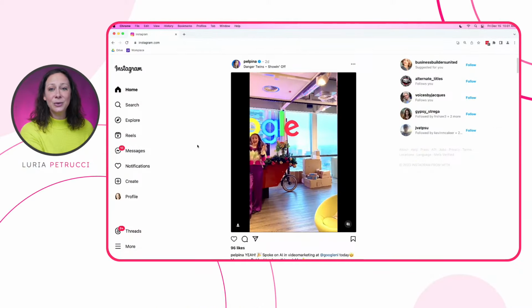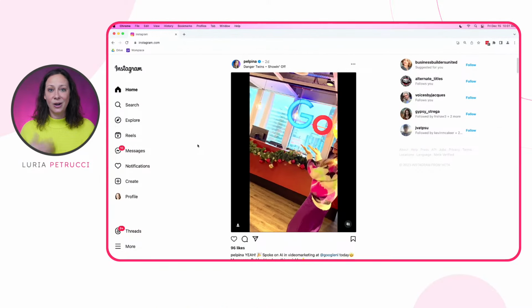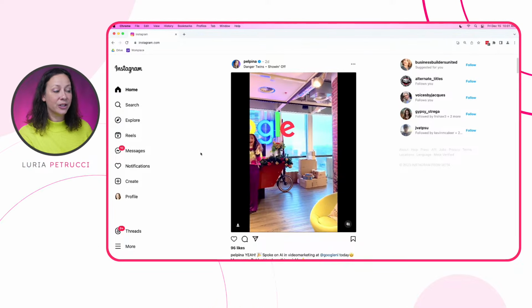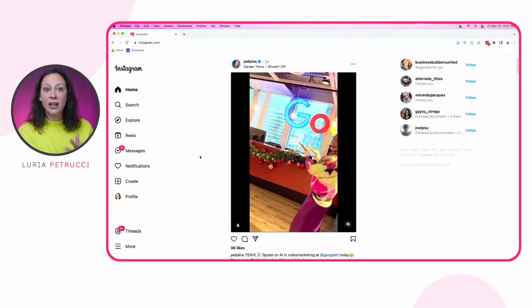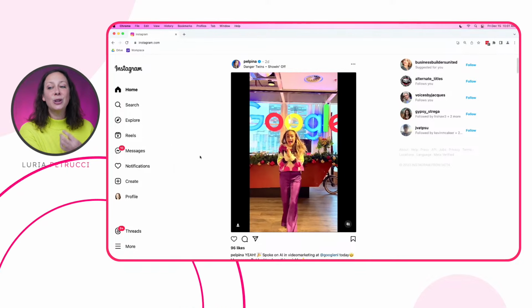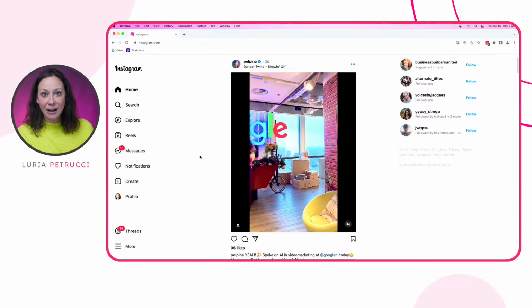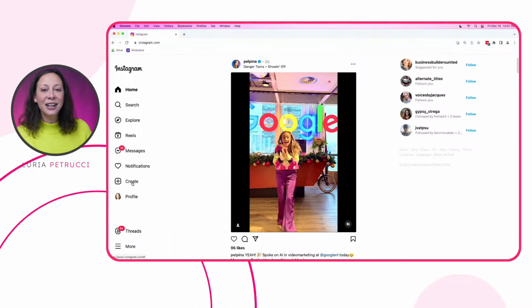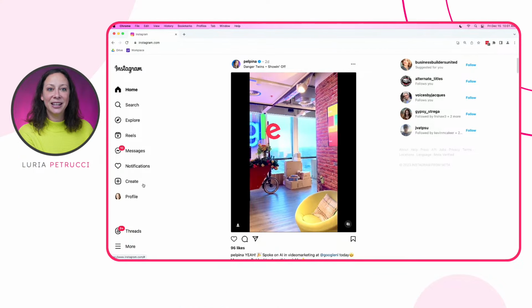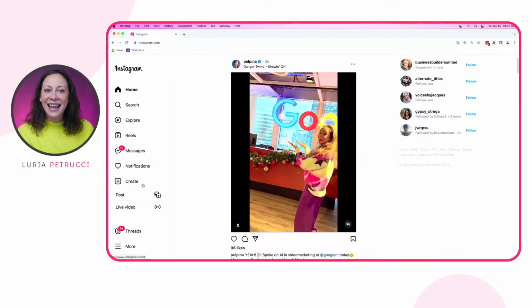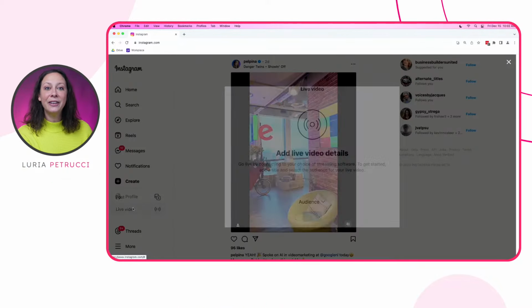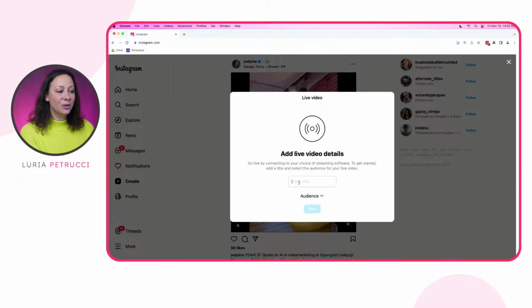If you want to use Ecamm Live, OBS, StreamYard, Restream to go live to your Instagram account, you're gonna go to Instagram on the same computer that you are using Ecamm or any software. In this case today, I am of course using Ecamm. And you're gonna go to the left-hand side down here and you're gonna click Create. And then you're gonna have the option to post or do live video. Click Live Video.